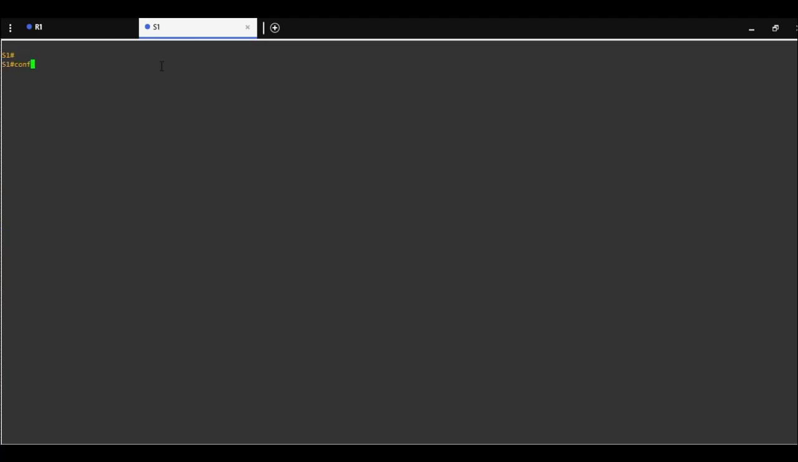Switch 1. Same, we can use configure terminal. Also, if you start to type some word and if you press tab, it will continue and complete your command. So hostname, we will use this main switch. So you can see that we changed the name successfully.